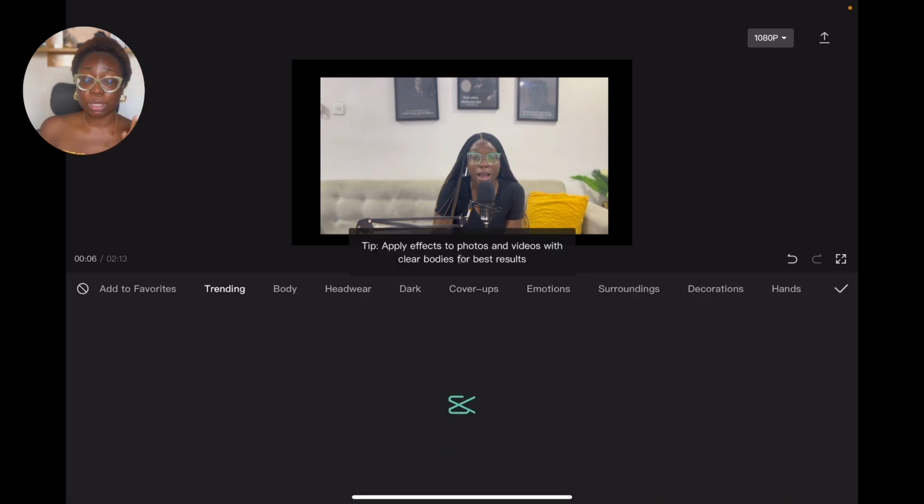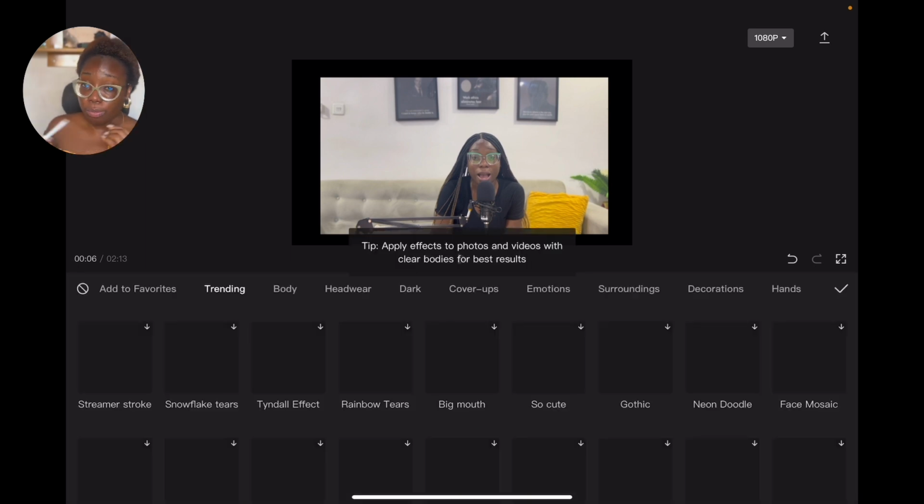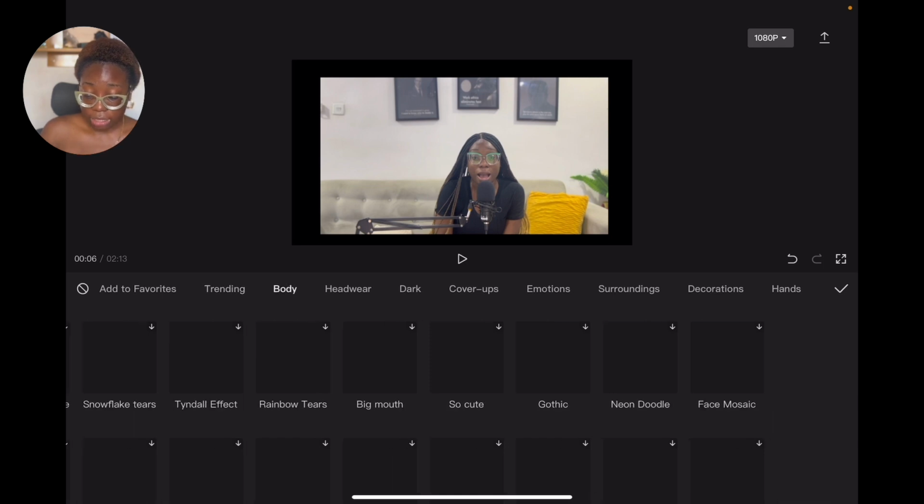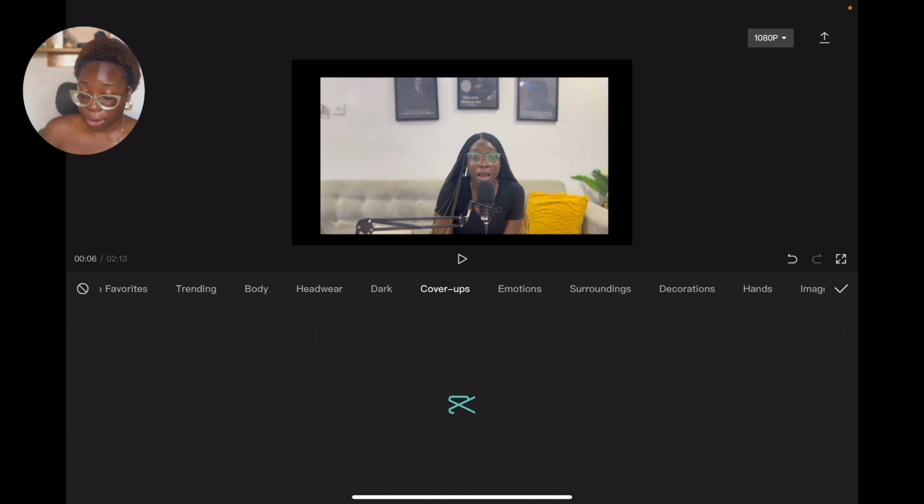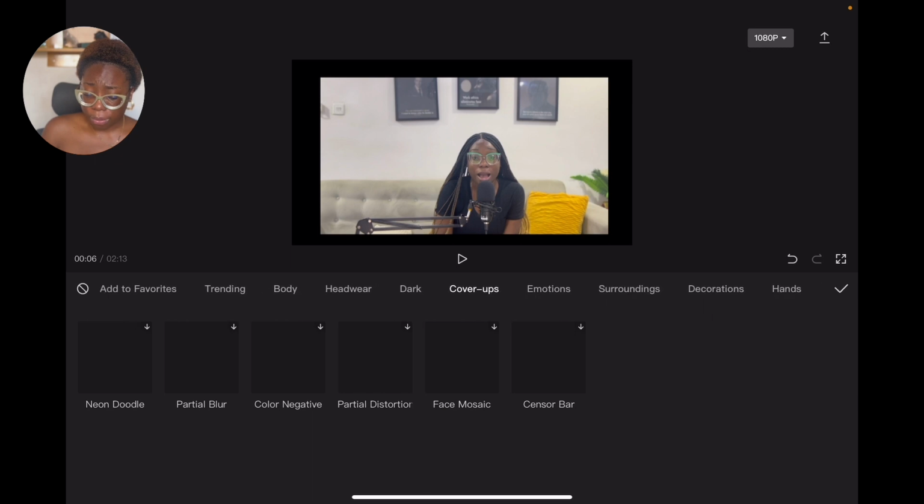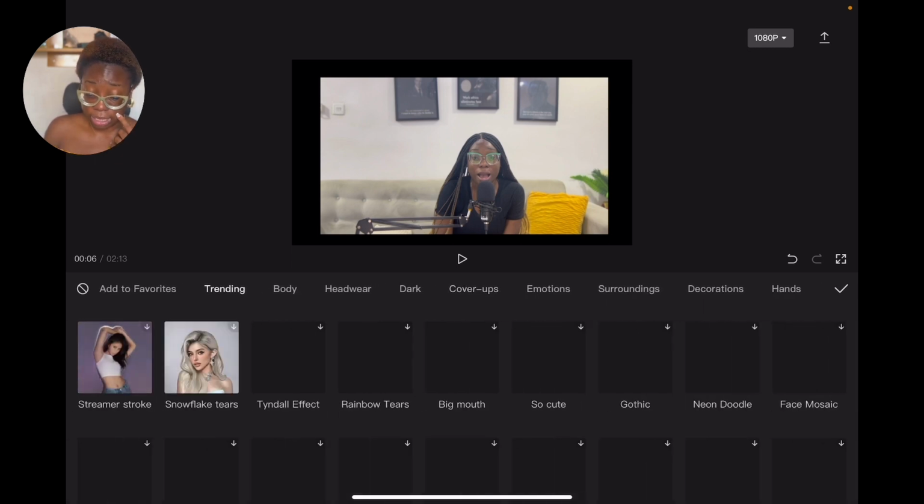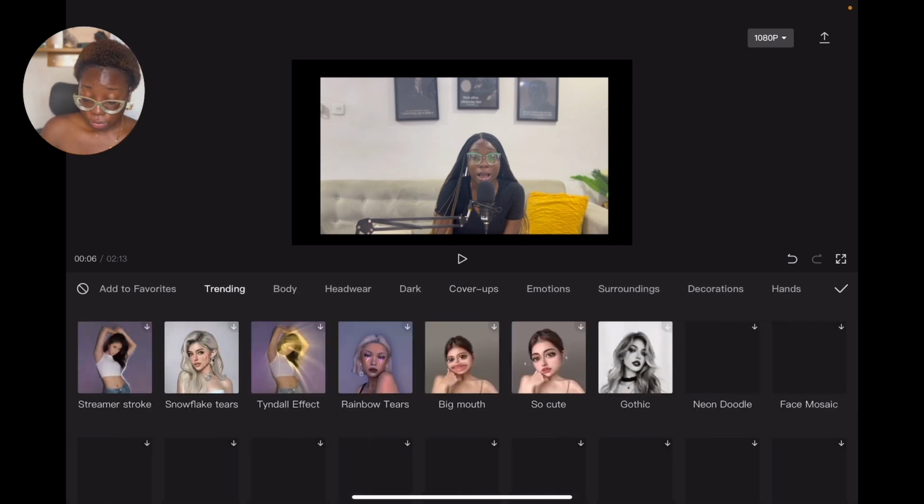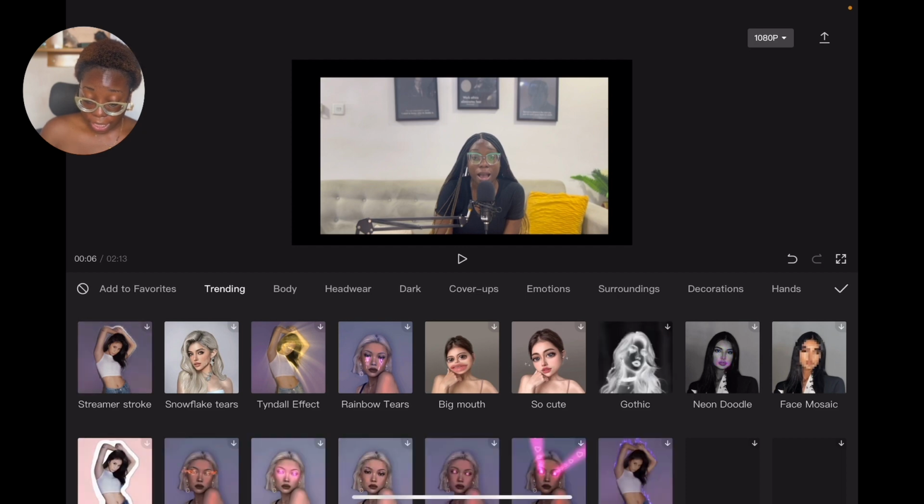Then you also have the body effect, and most times body effects work for photos a lot. My internet is taking time to come up, but you will definitely see when you go to it. It has the body, the headwear, the cover ups, so many to choose from. Even Christmas, like I said, so you can choose to apply some of these effects on your video.